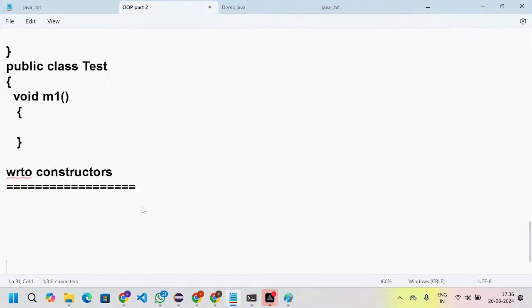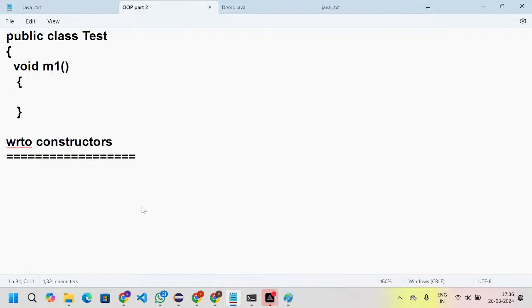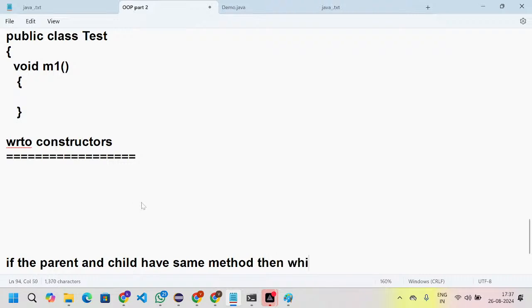In the interview perspective, they will ask two kinds of questions. If the parent and child have the same methods, then which method should be executed?